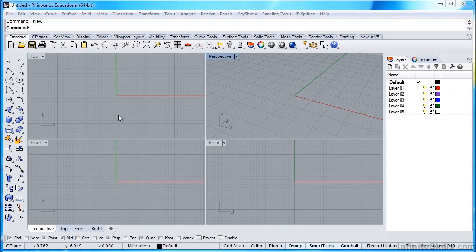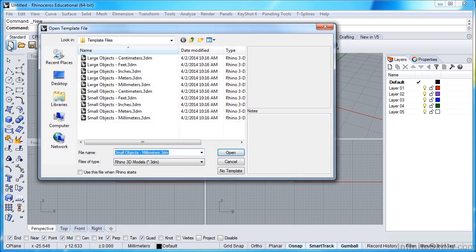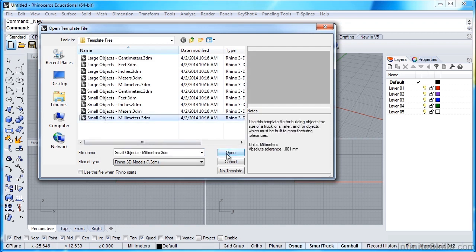In this chapter, we're going to bring in our image and we're going to scale it to the correct size. Now the way we want to do this is to choose a view, and I'm going to work in my front view. But before I bring in this image, let's go ahead and create a new document. That way we know that we're all working to the same dimensions. I'll just select New from my standard toolbar here, and I'm going to choose Small Object Millimeters.